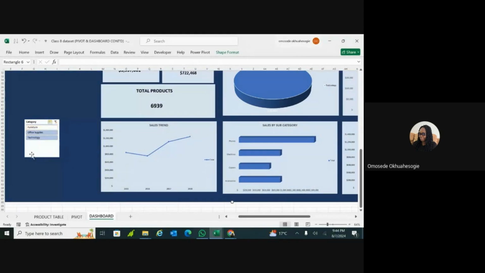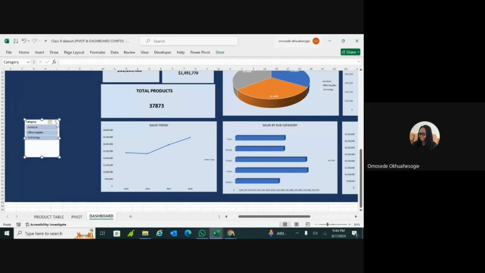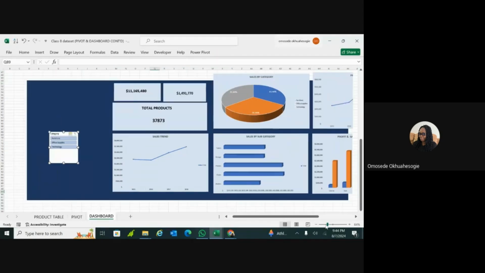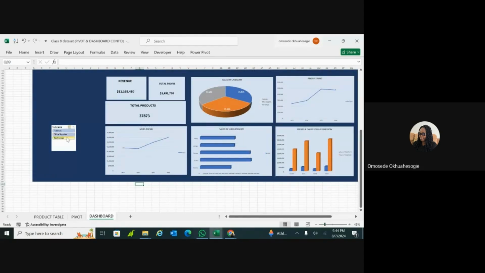So if I want to clear all this filter that I've done here, you can see this one that has X here, clear filter. I'll click on it, and it will clear the filter. So now my dashboard is back to normal, to the way it was in the beginning. Nothing is applied. You can see that nothing is selected there. If I want to select office supply, I'll click on it.